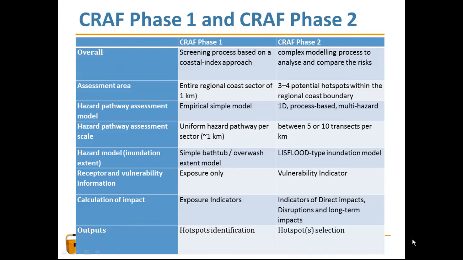The CRAF provides two levels of analysis, CRAF Phase 1 and CRAF Phase 2. From an overall perspective, CRAF Phase 1 is a screening process based on a coastal index approach, whereas in CRAF Phase 2, more complex modeling processes are used to analyze and compare the risk. In terms of assessment, CRAF Phase 1 will consider the entire regional coast sector by 1 km sections, whereas CRAF Phase 2 will focus on 3 or 4 potential hotspots to make the assessment.